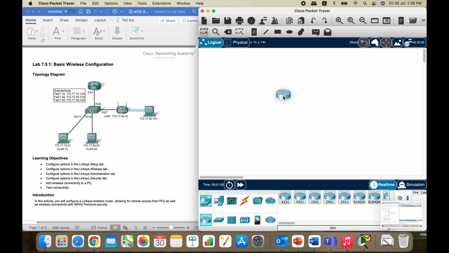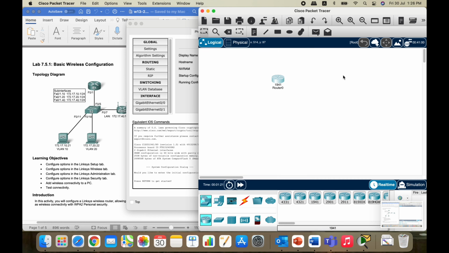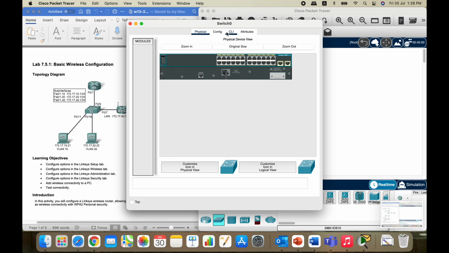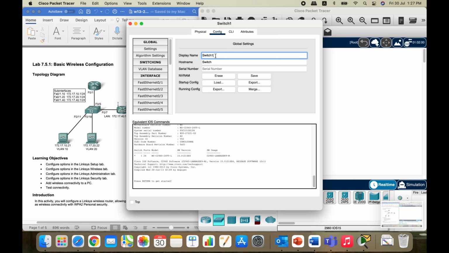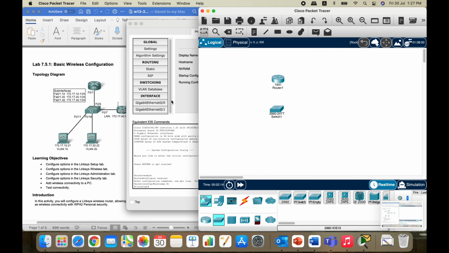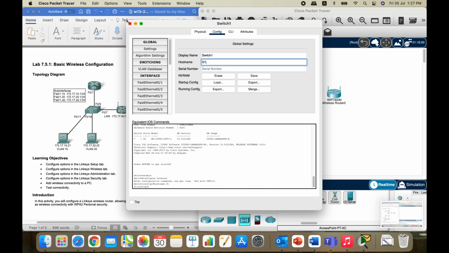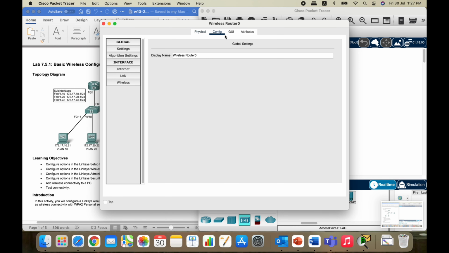Okay guys, I'll give you a demo of lab 13.2, set up the basic wireless configurations. According to the lab, I take out all the equipment that I need: a 1941 router, a 2960 switch, three PCs and one wireless router. As you can see, I got them from the requirement, taking them out from Packet Tracer.